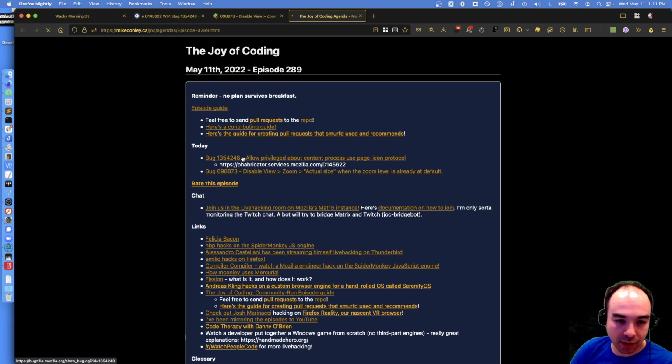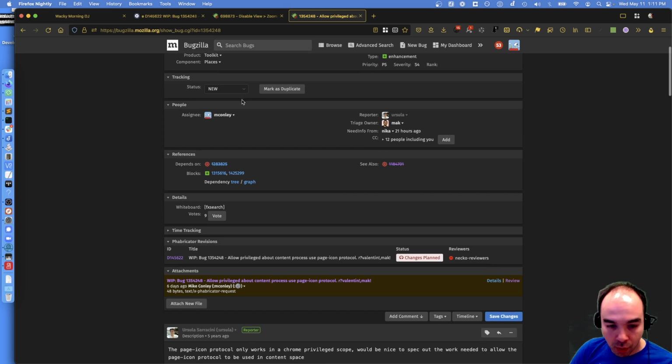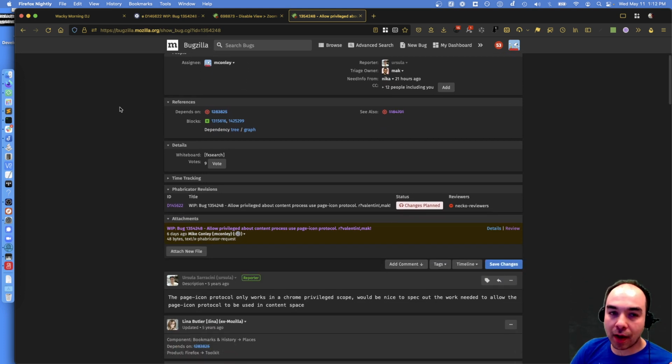If you follow the link in the agenda, you'll get to this bug. So we have a protocol. By protocol, I mean like HTTPS. HTTP is a protocol that we use for communicating over the network. We have a couple of different protocols that we support. We used to support FTP. We don't anymore. But there are other protocols that we do support. We primarily support HTTP. We support the file system protocol for looking at your file system.